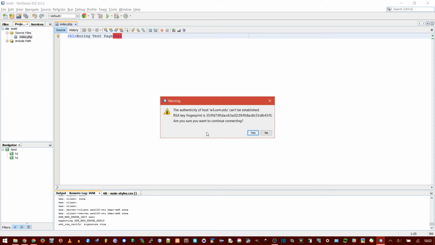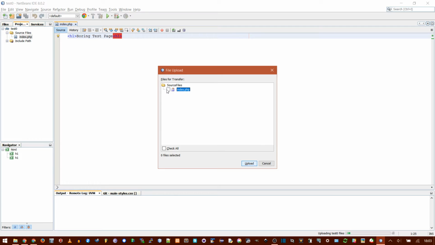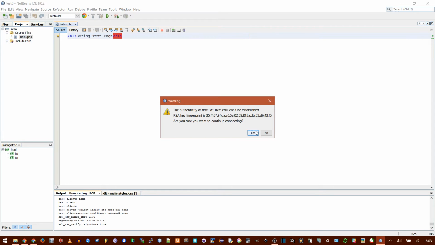It just keeps popping up with a little warning saying the authenticity of the host and the RSA key fingerprint can't be established. You say yes, it asks you again every single time you run the project and upload the files. I mean, you can click yes, and it does work. But then you do it again, select the files, and it asks me again.